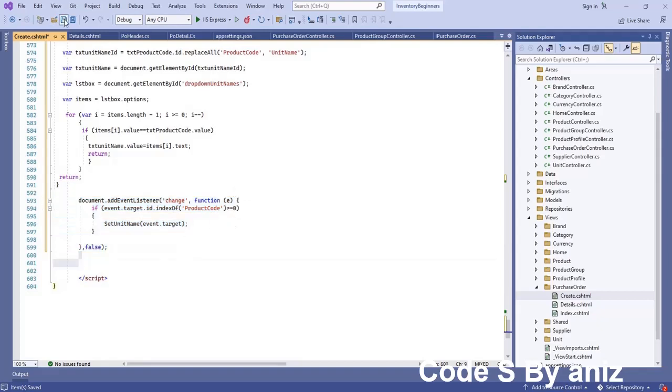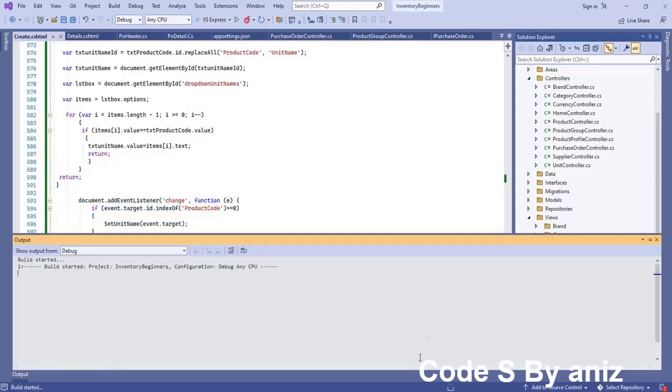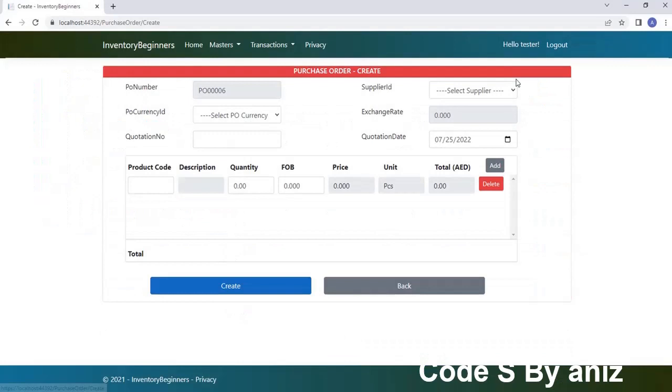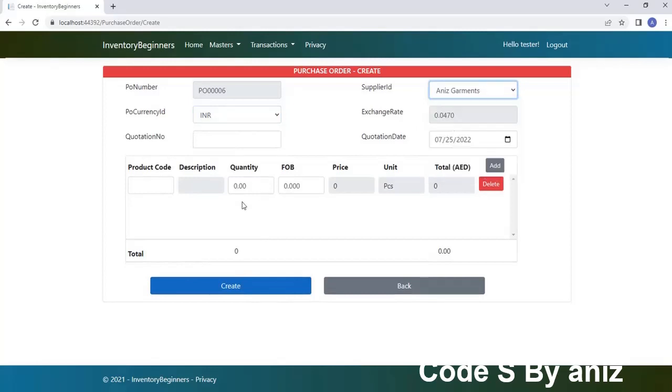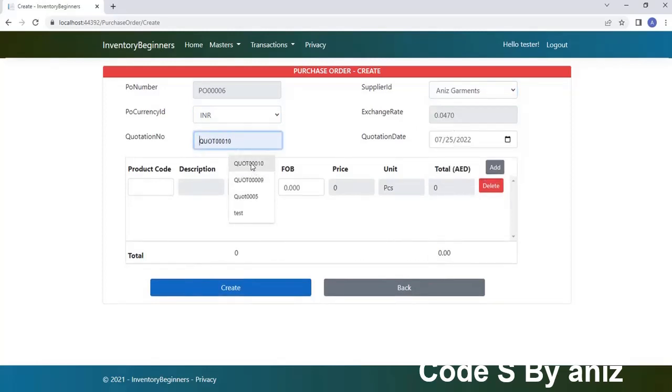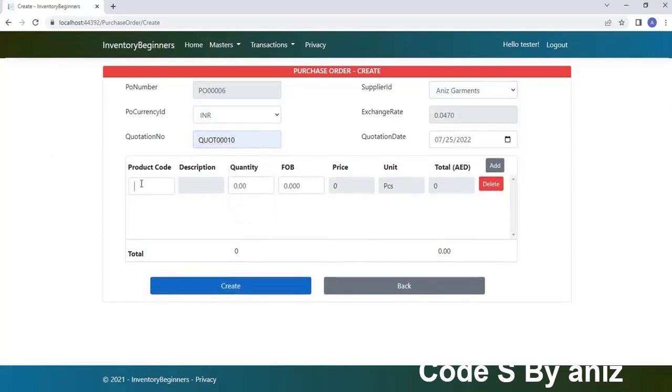Okay, let's see what we have done so far on the screen. So to bring up the output screen, let's save and run the application. Click the create new button and then select the PO currency as INR. Perfect. The corresponding exchange rate for INR to AED is displayed in the exchange rate text box. So our code is working fine.